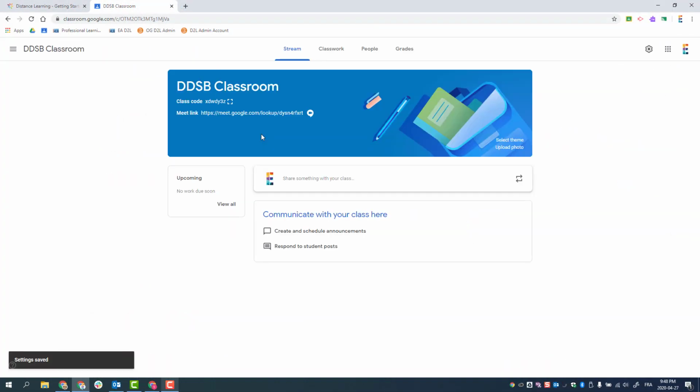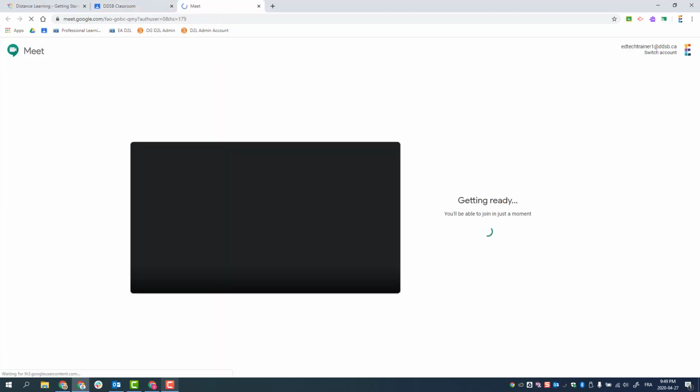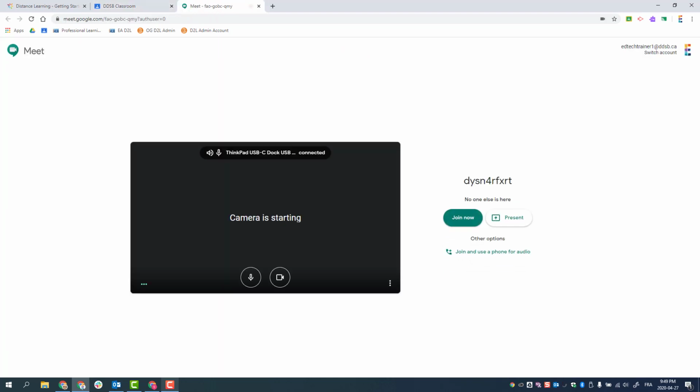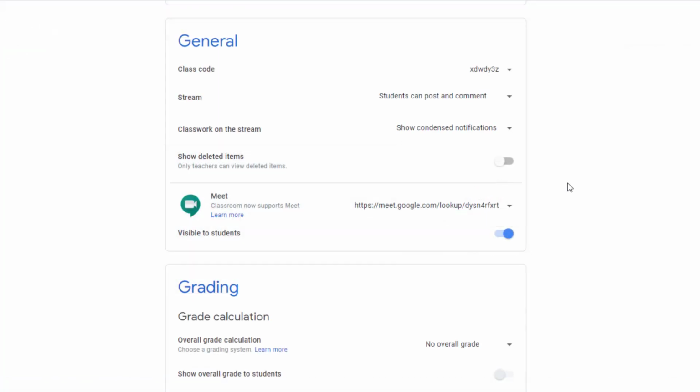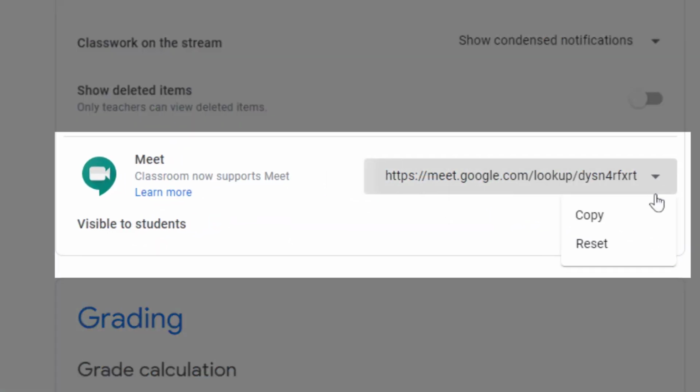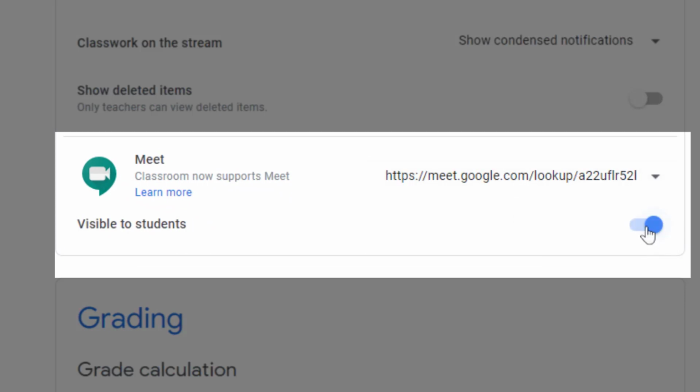If using a Classroom Meet link, there is nothing else you need to do. The meeting will not start until you open the link and begin the session. For additional security and to avoid your code from being shared with others, you may choose to reset your link and hide the visibility to students when finished with your meeting.